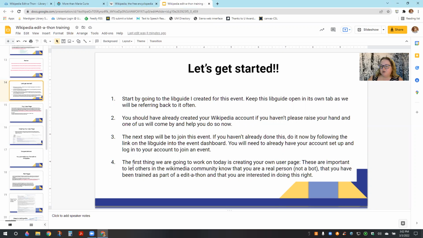So the first thing that we're going to create is your own user page. These are important. So every page on Wikipedia has a talk page where people can exchange messages about what they think, what their process is, what they think needs to be worked on a given page. So we are going to create your user page, and then we're also going to work on your talk page for your user page.